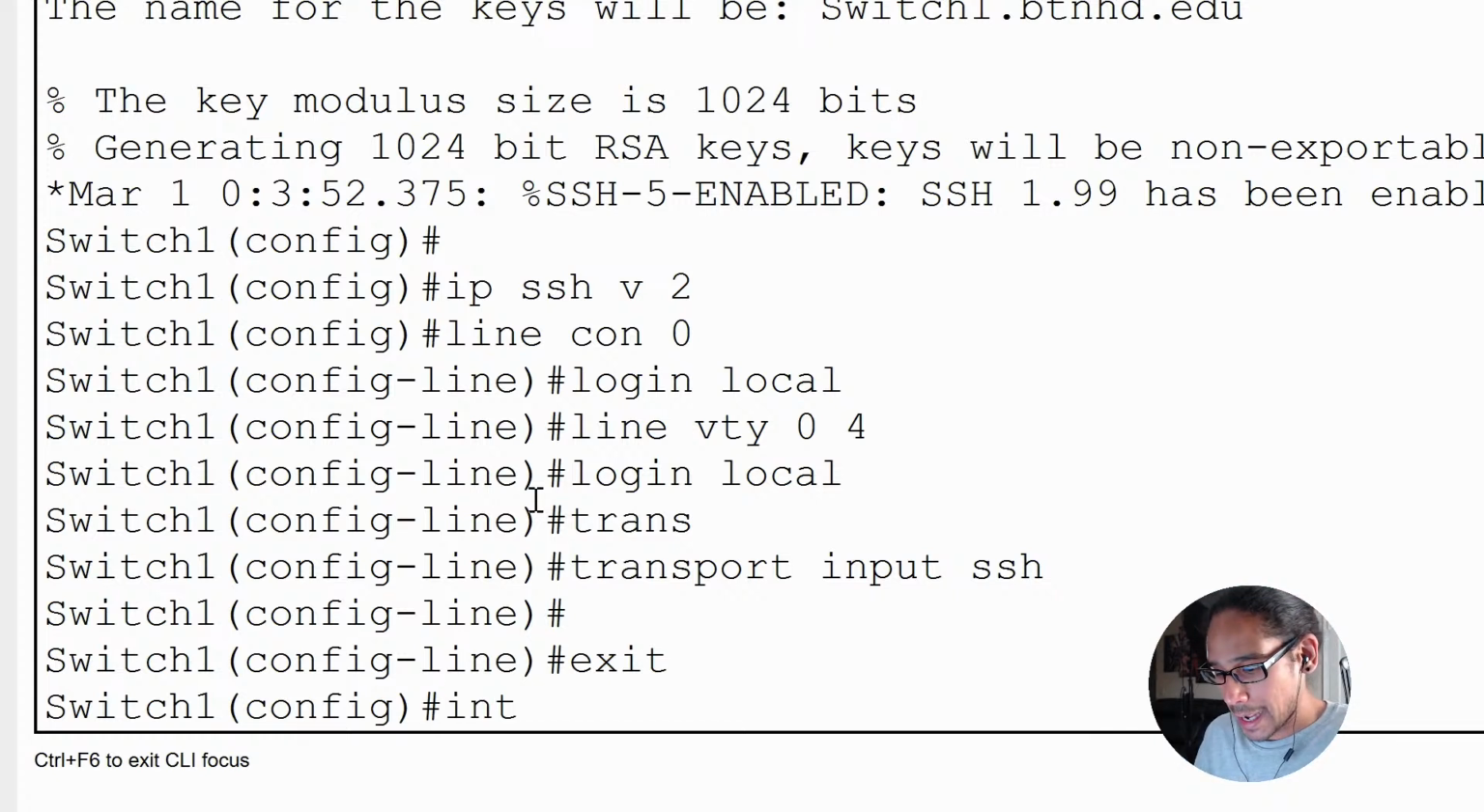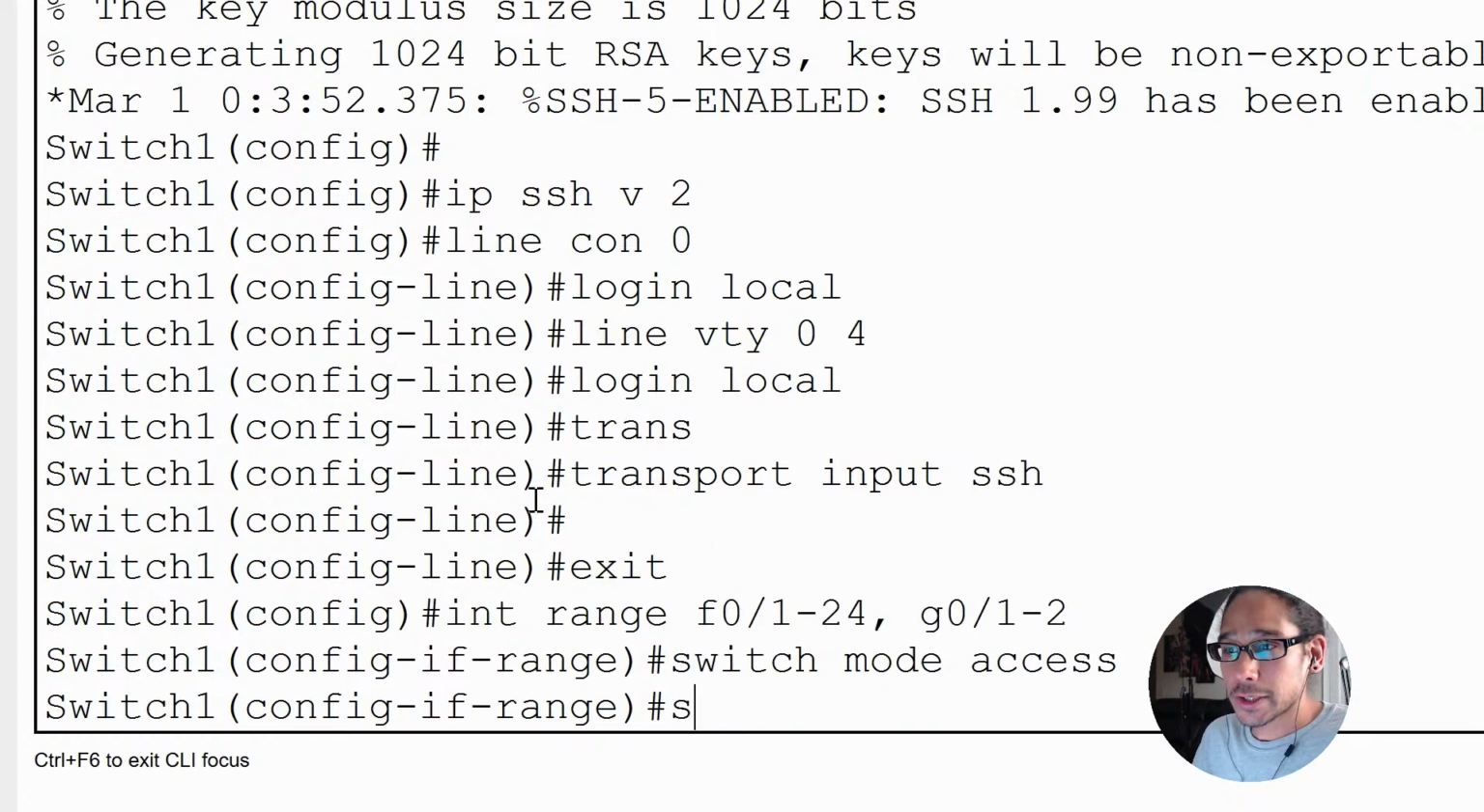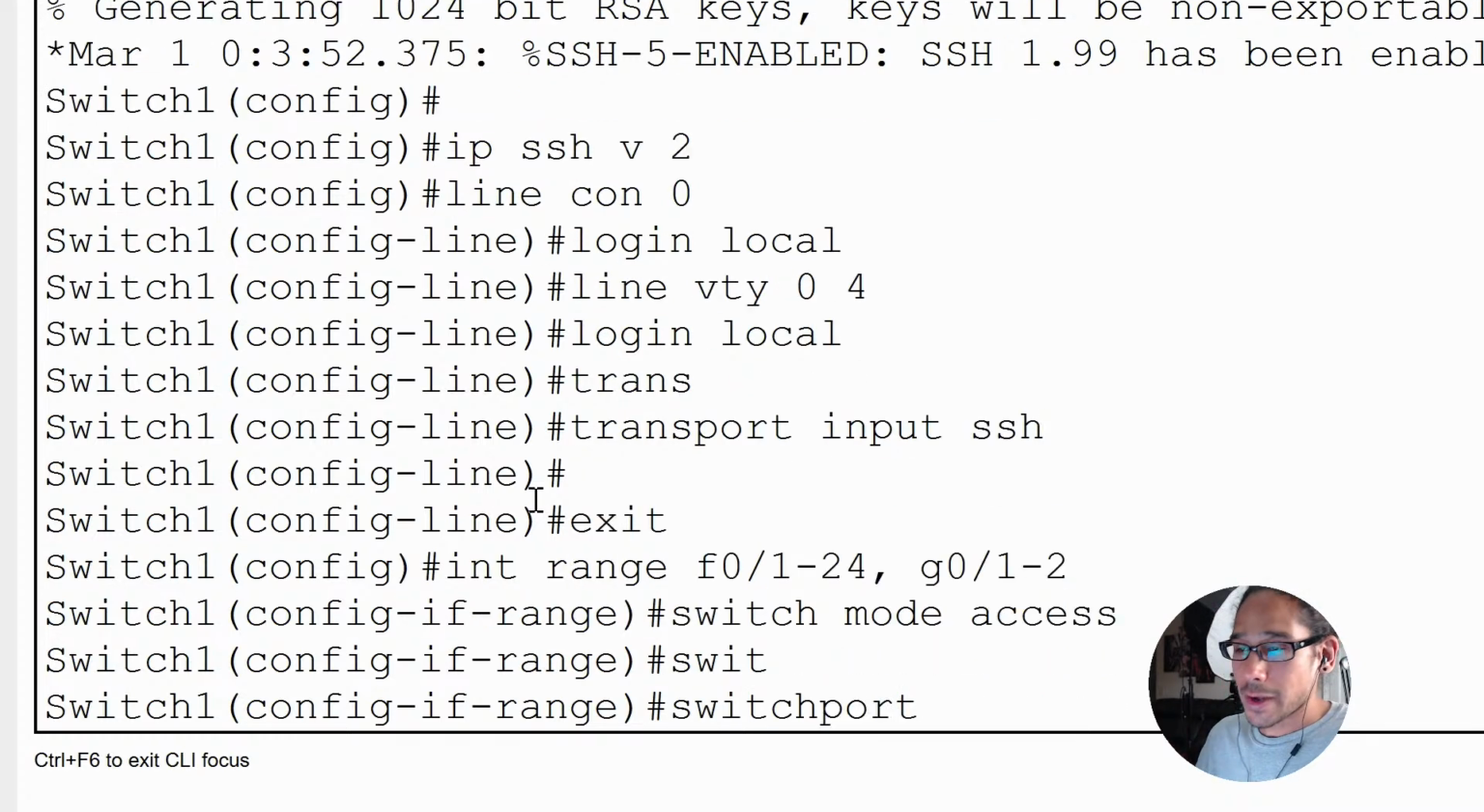So I'm going to do an interface range, because I'm going to hit all the interfaces and take care of them in one shot. This is 24 ports. We're also going to take care of the 2 gigabit ports that we have on this switch. We're going to do a switchport mode access. This is a really basic configuration on this switch, and then we are going to go in and configure it for today's setting.